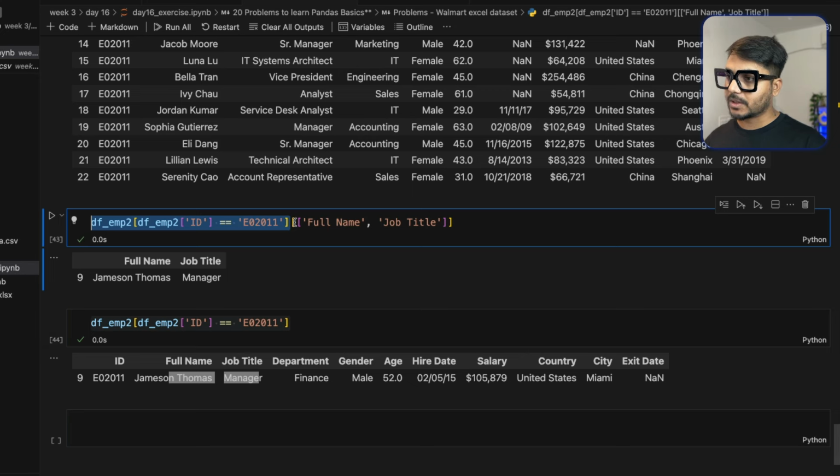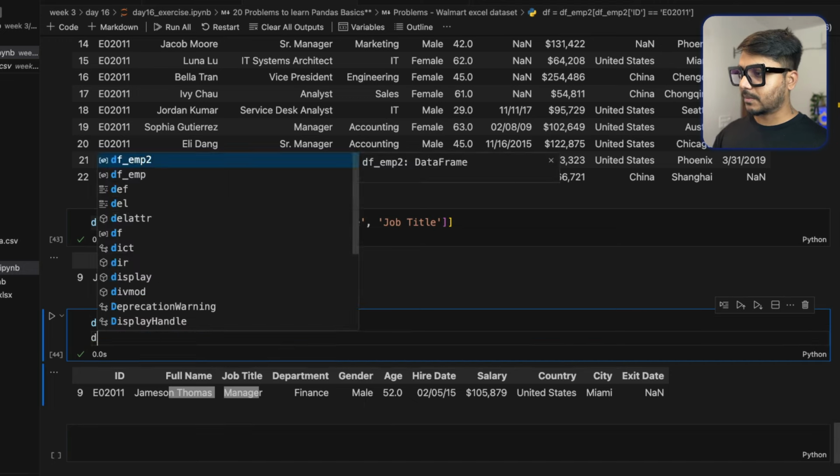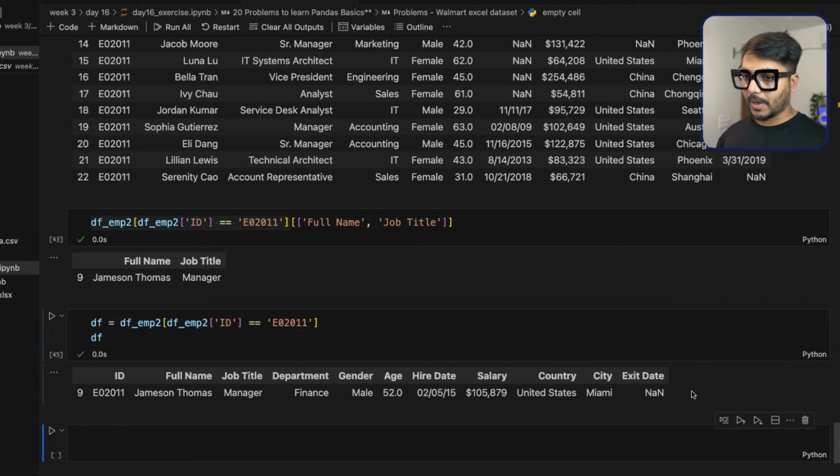From this data frame I'm just using two square brackets and two column names. That's how I'm filtering the data, only two columns. Okay, so let me just show you. Let's say I'm going to save it as a df. Now this df has basically all those things, right? Df has all the columns.